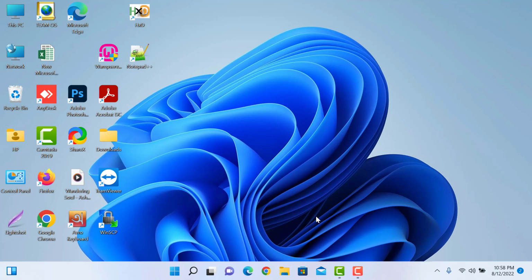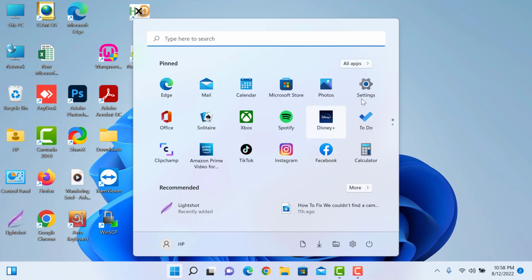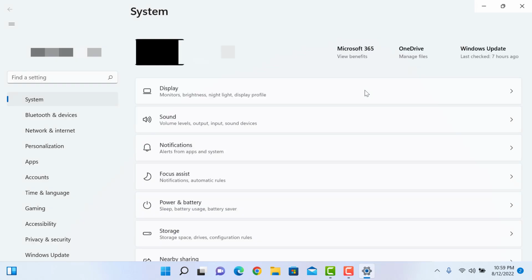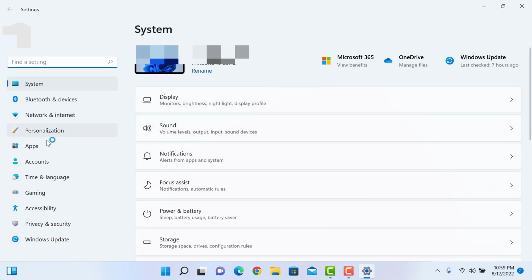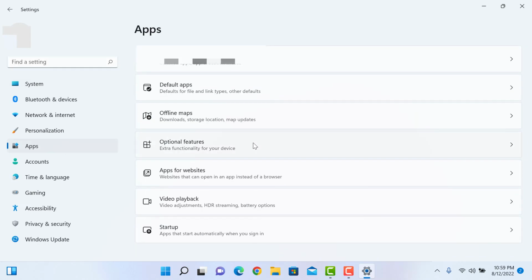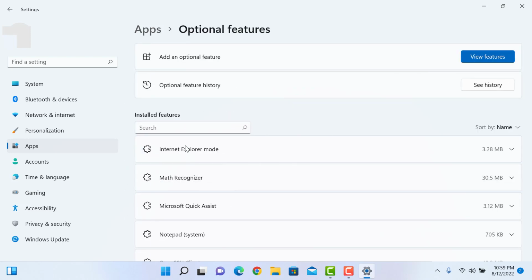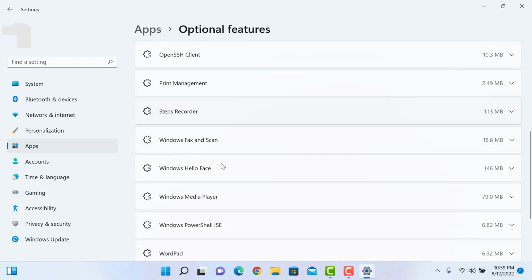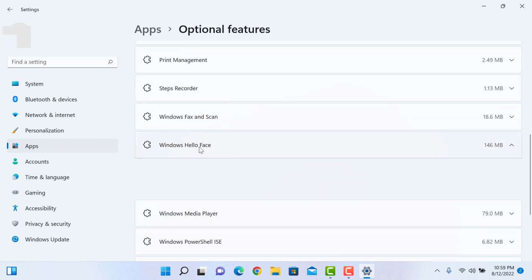At first, please click on the Start menu, then click on Settings. Under the Settings menu, click on Apps. On the right side, please find and click on Optional Features. Under Optional Features, please find and click on Windows Hello Face.